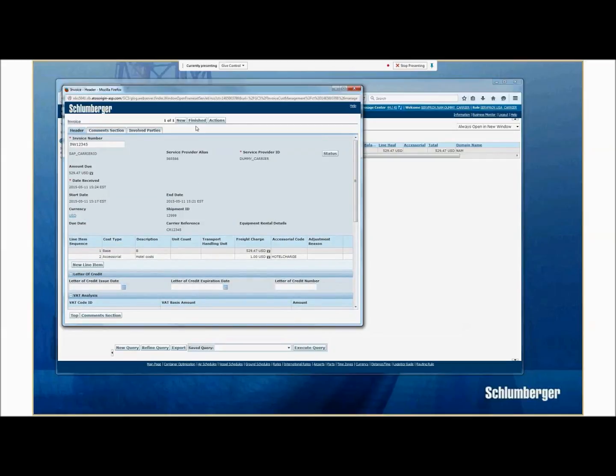Please note that the word finish in this example simply hits save. By hitting finish, this does not mean you have successfully submitted the invoice to Schlumberger. By hitting finish, it simply means you have saved your transaction. You have saved the work that you have completed within this invoice.